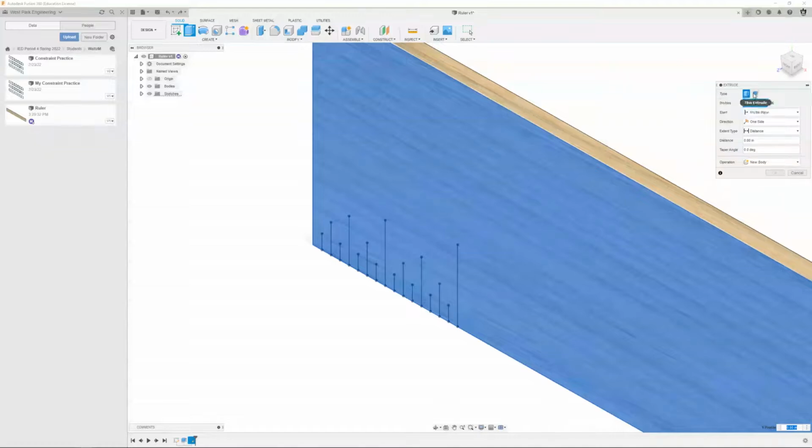There's one called regular extrude. There's one called thin extrude. We're going to use the thin extrude. Thin extrude will let you extrude things that are just lines, okay? When you use regular extrude, it has to be a closed shape like a circle, a square, a triangle, etc. So thin extrude can do just lines.